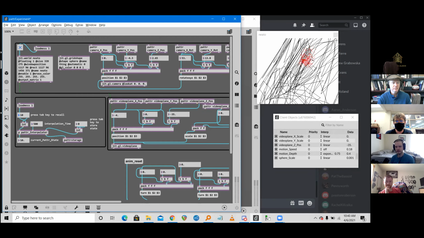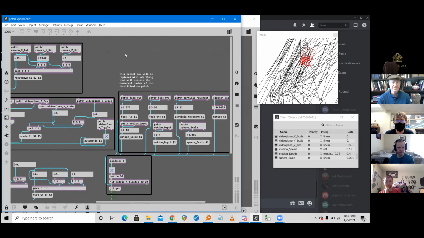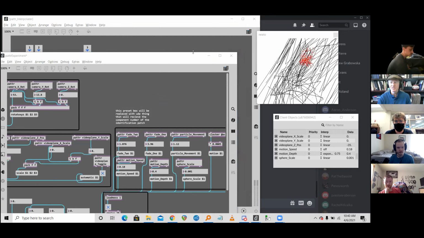I had a bunch of really cool ones stored in here, and they're just not here now. So I guess I loaded the wrong pattern object. Oh well.